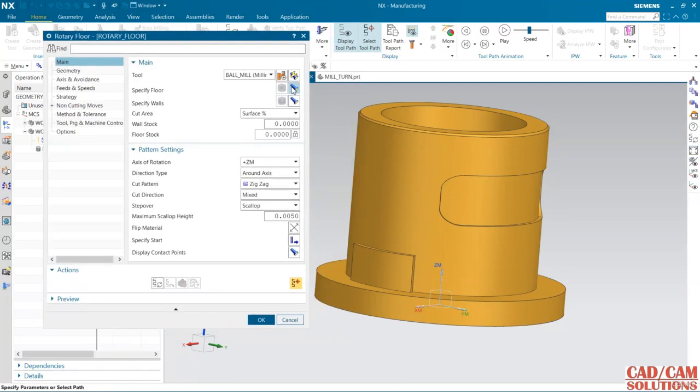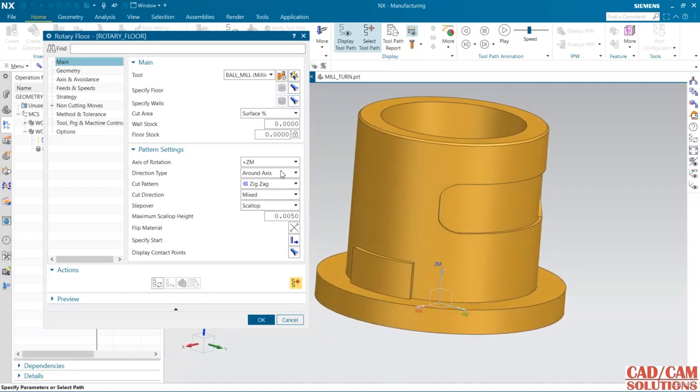All the geometry, floor and wall, are already defined, and the axis of revolution is Z. It is right. Direction around axis is Z, so around the Z. And the cut pattern is zigzag. Cut direction is mix, and for the group height we have constant or number of passes. Okay, so I'm using the default value. Just generate, then we will make any other changes.